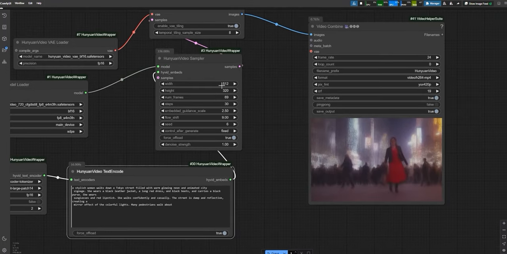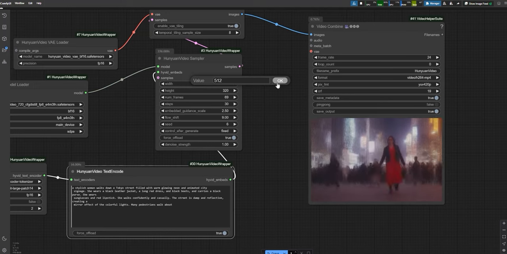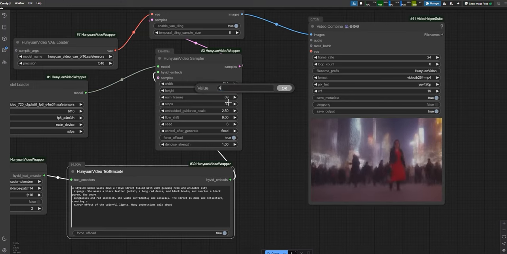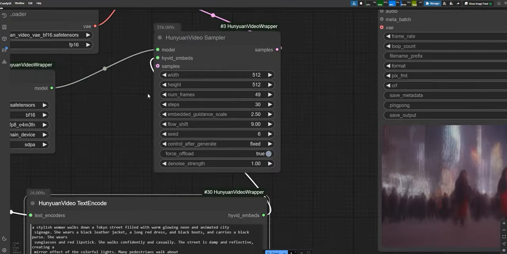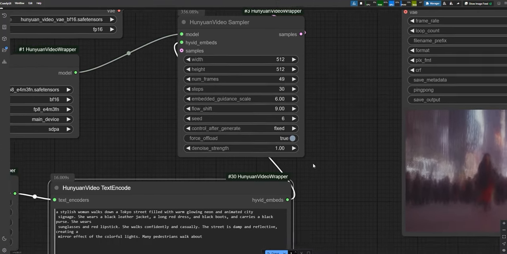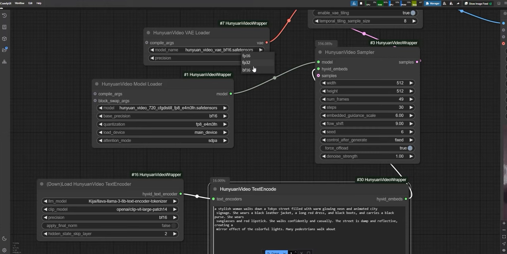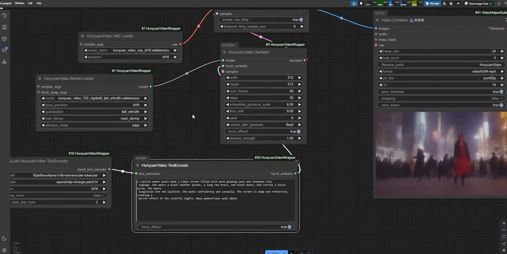Here's what I did. Resolution: I changed it to 512 by 512 pixels. Frame rate: I set this to 49. Steps: I set to 30. Embedding guidance scale: I adjusted this to 6 for better alignment with the text prompt. BF16 mode: I ensured everything was set to BF16 precision mode for faster computation.